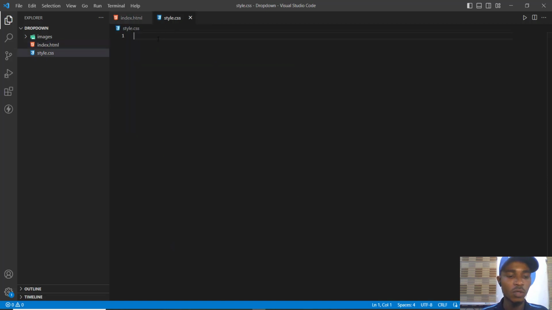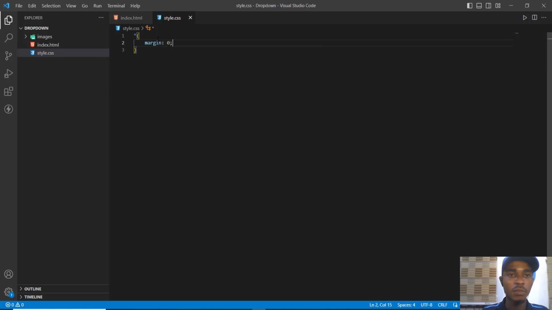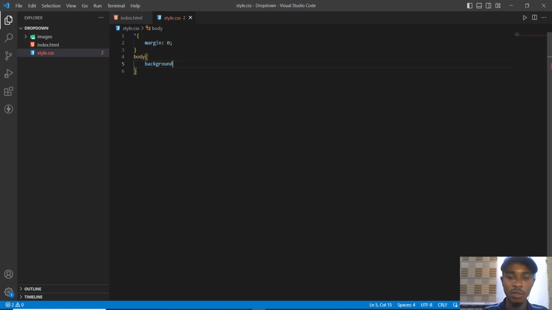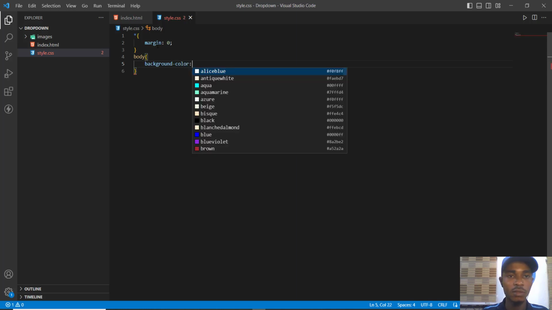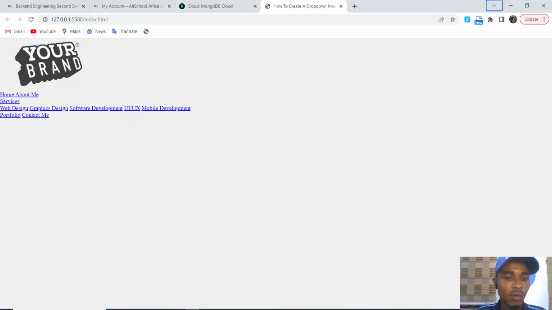Then the first thing we want to do on our CSS file, just like we've been doing, is to remove the default margin. Remove any default margin that might have been added by the browser. So after that, the next thing we want to do is to select our body. Then let's give it a background color. Yeah, background is going to work, but let's just use background color, and we are going to use F1. So let's see what we've got quickly before we proceed. All right, exactly.